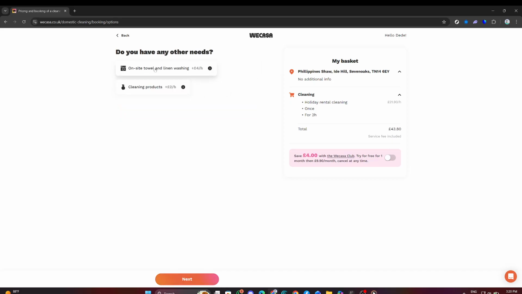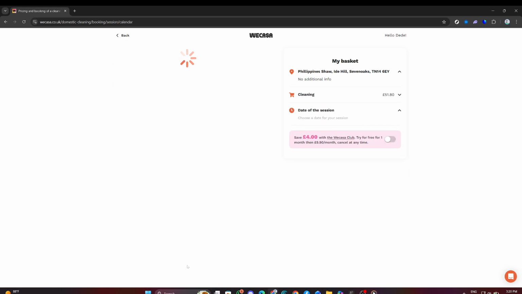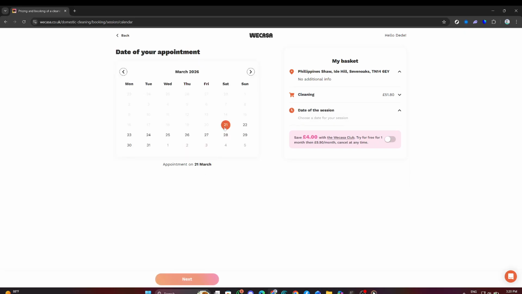After choosing your preferred date and time, you must select the appointment type. On this screen, you will see the option for one-off or regular appointment. Click on the option for regular appointment to indicate that you want to schedule recurring services.